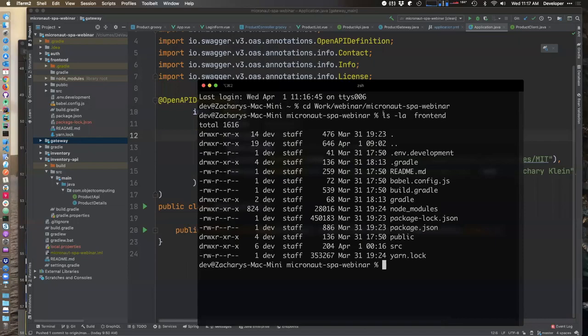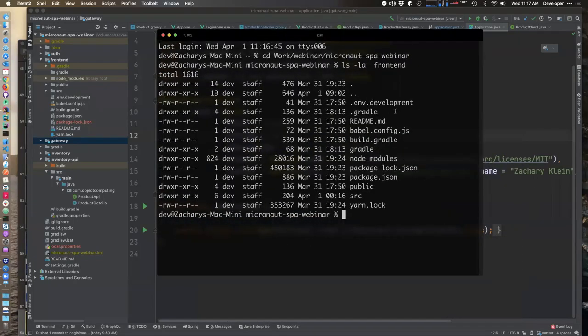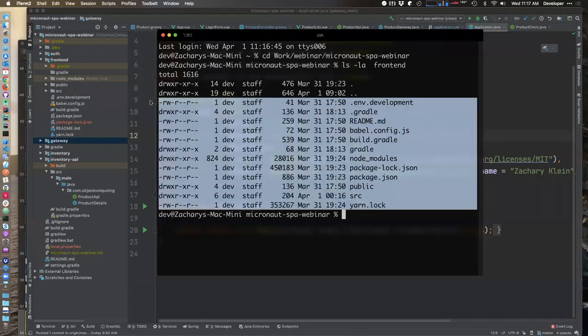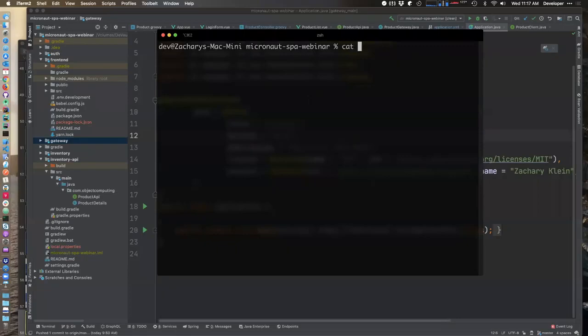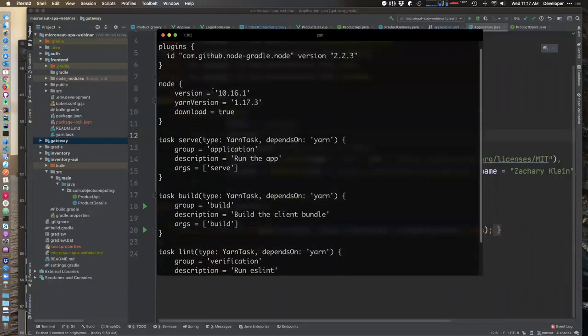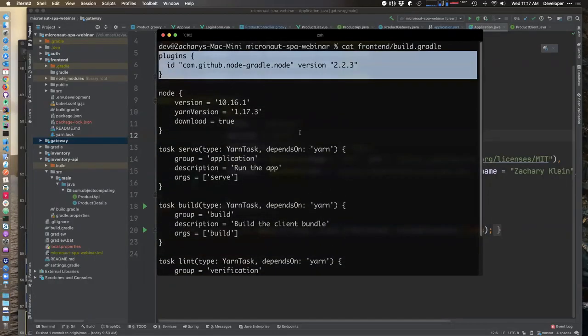So you can see the front-end application here is generated with the Vue CLI. The only thing that's different about it, these are all files that Vue.js will give you when you create a project, except it's got a build.gradle file. If I cat that build.gradle file, it's actually very small. All it does is bring in the Node Gradle plugin, which is a super cool plugin that lets you wrap NPM tasks, or Node scripts rather, in Gradle tasks.